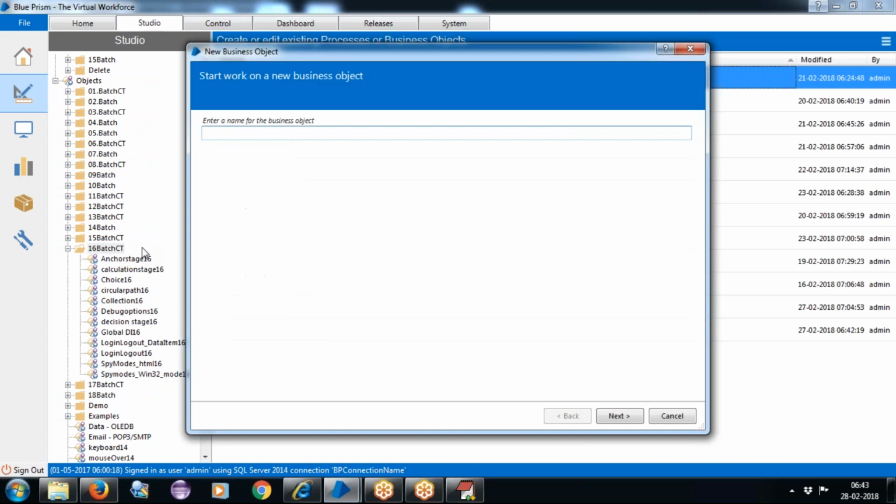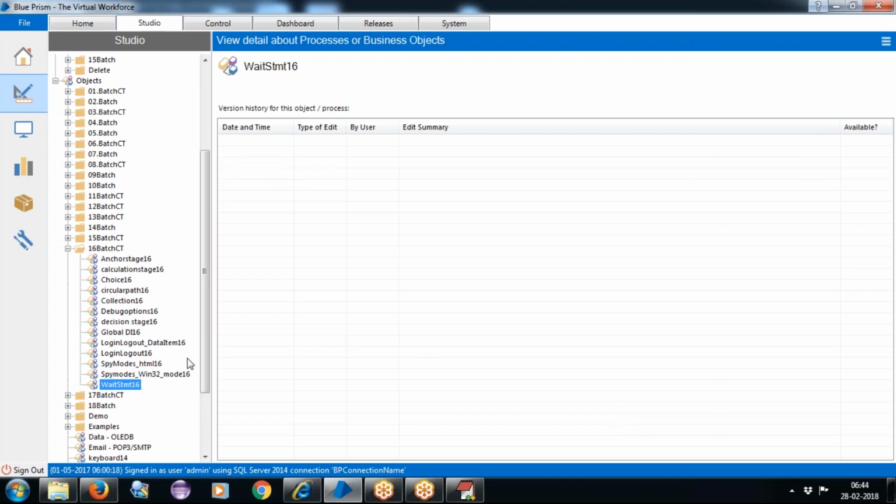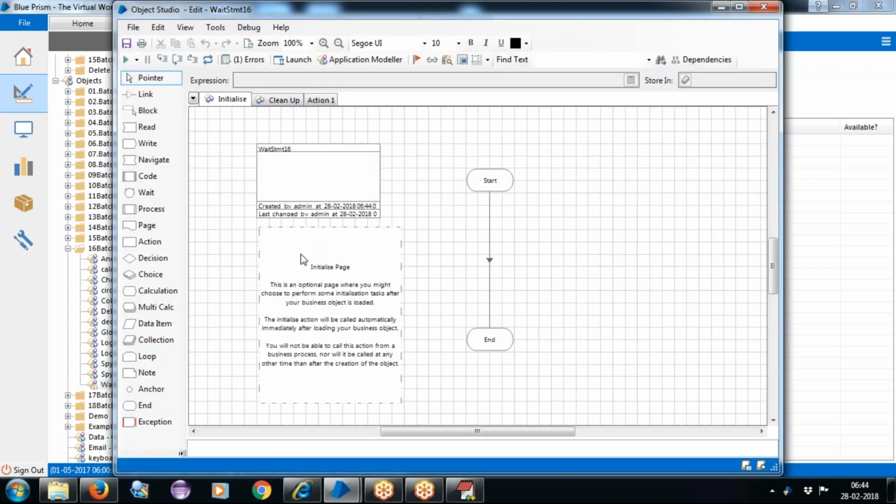Right click, and we will be mentioning create object, which you will be knowing. Now you will be mentioning the wait statement here. So clicking on the next button and click on finish. Right. Let's double click on it, the wait statement.